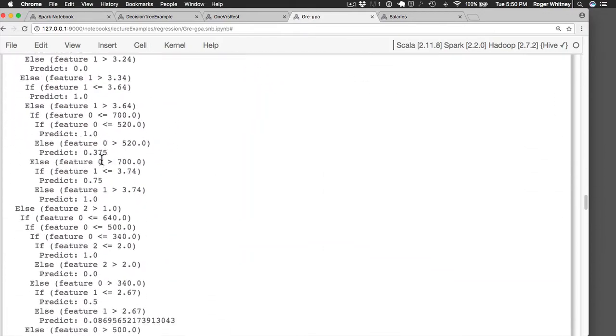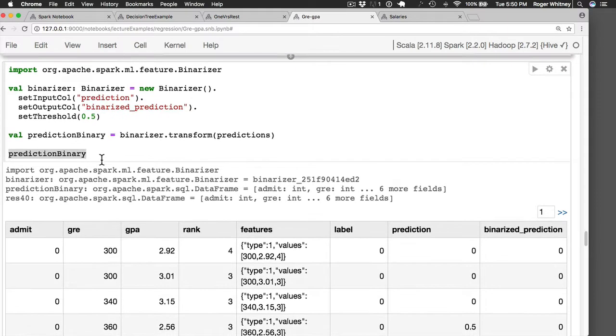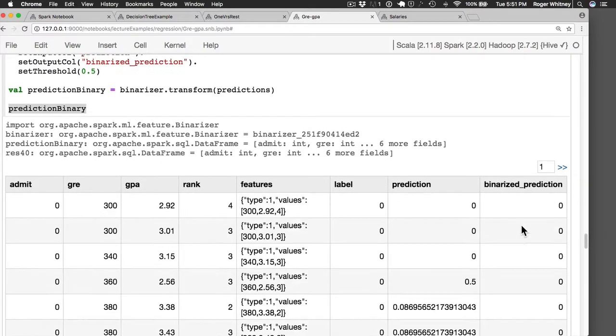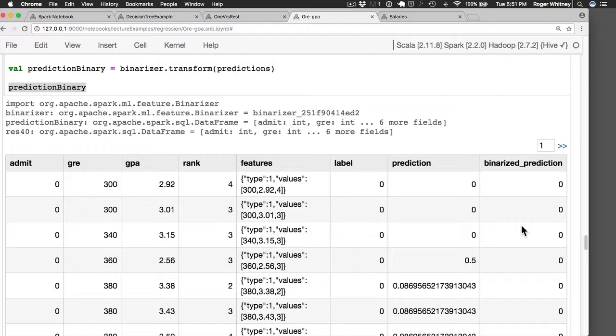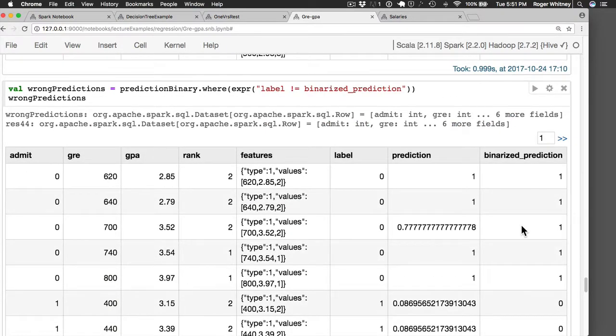And actually, there is a built-in function to do what we want. The Binarizer, and you can specify the breakpoint, right? And we can specify the input column and the output column. And so I'm adding a column, and anything less than 0.5 becomes a breakpoint. And now we can start doing our where expression and say, okay, where label is not equal to our prediction.